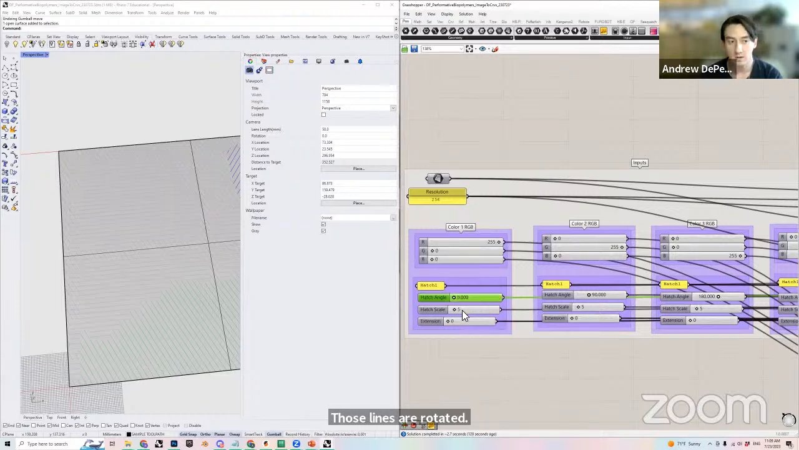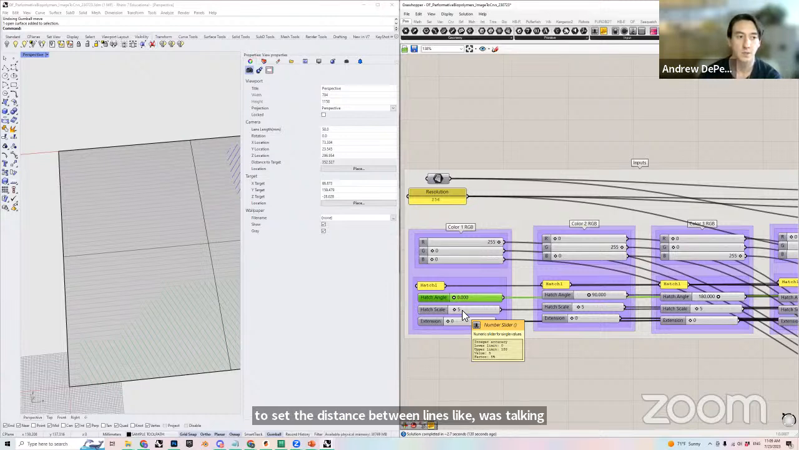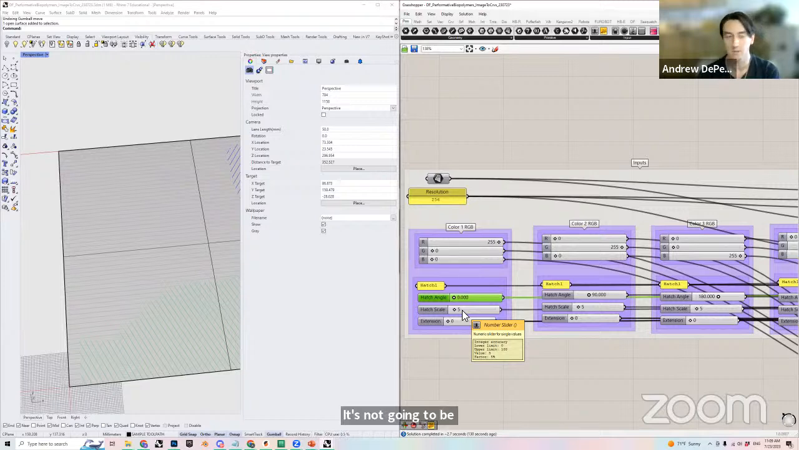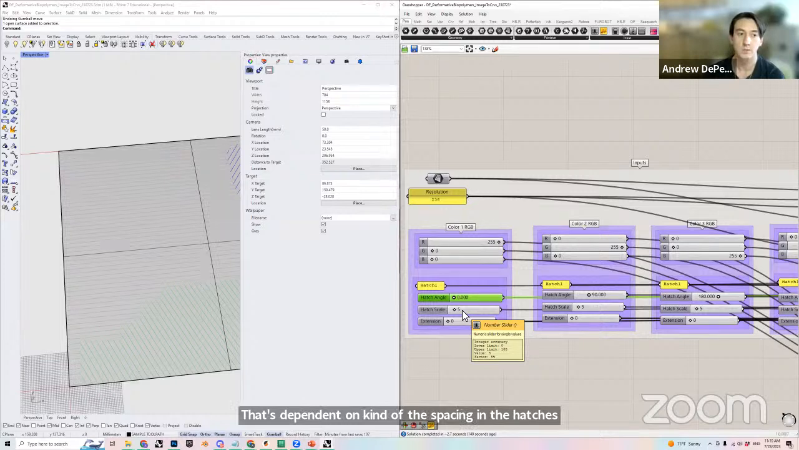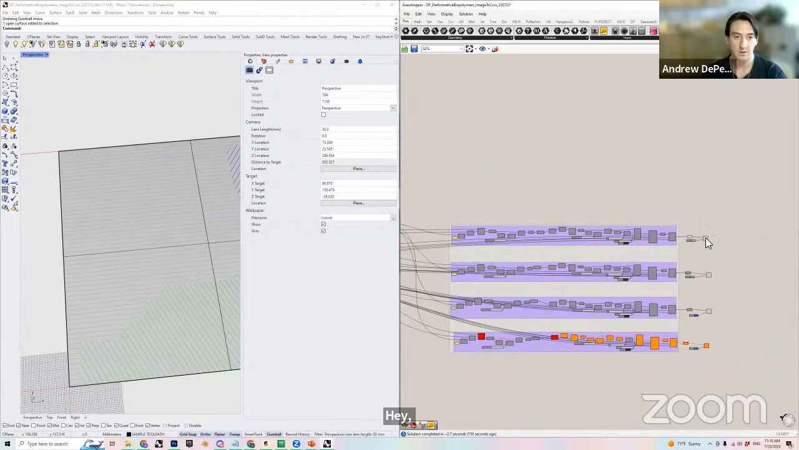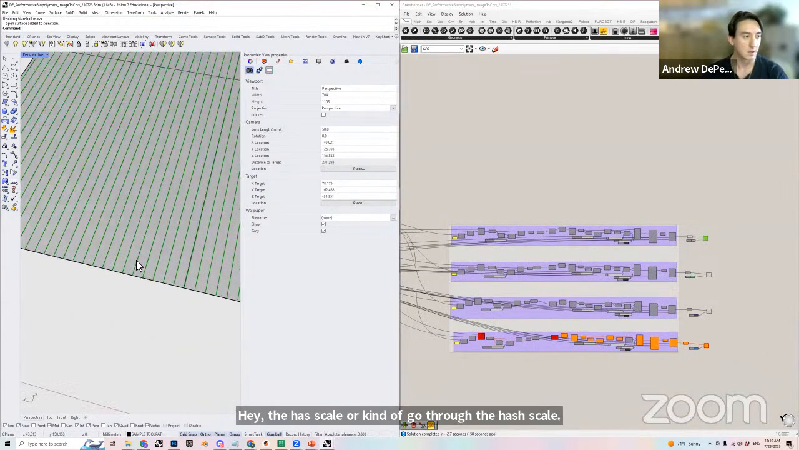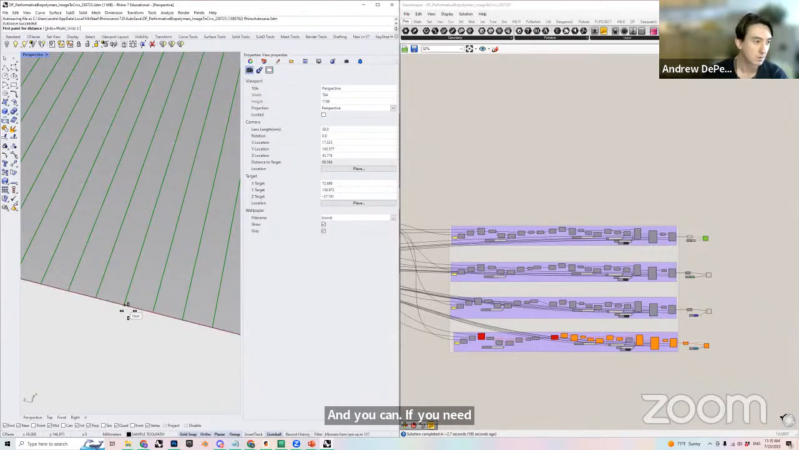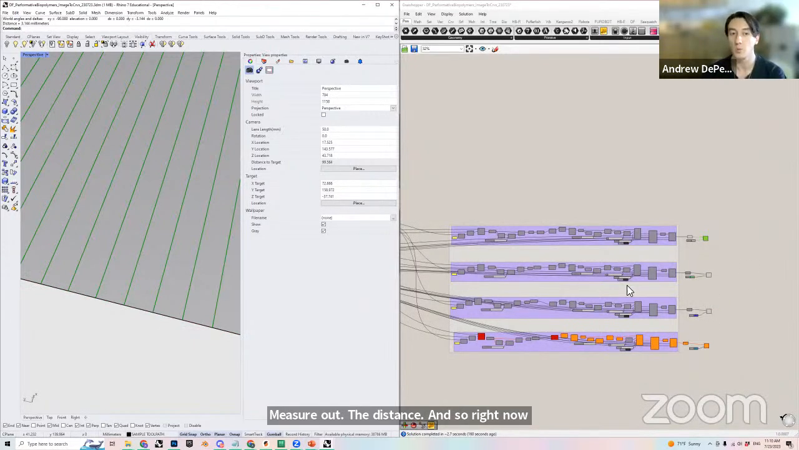We can change hatch scale. This is basically how you're going to set the distance between lines, like Garrett was talking about earlier. It's not going to be specifically one-to-one, like hatch scale 5 is going to be 5 millimeters. That's dependent on the spacing in the hatches that you use. So what's going to be best is if you just go through the hatch scale and, if you need to, measure out the distance. And so right now this is like 3.1 millimeters.